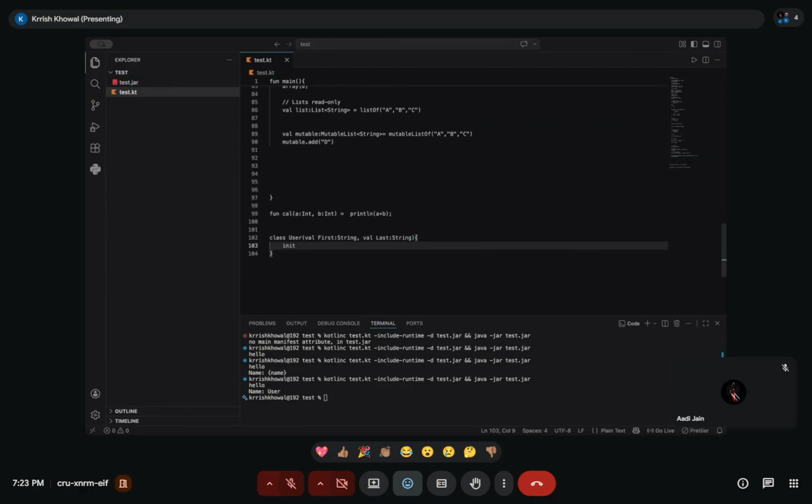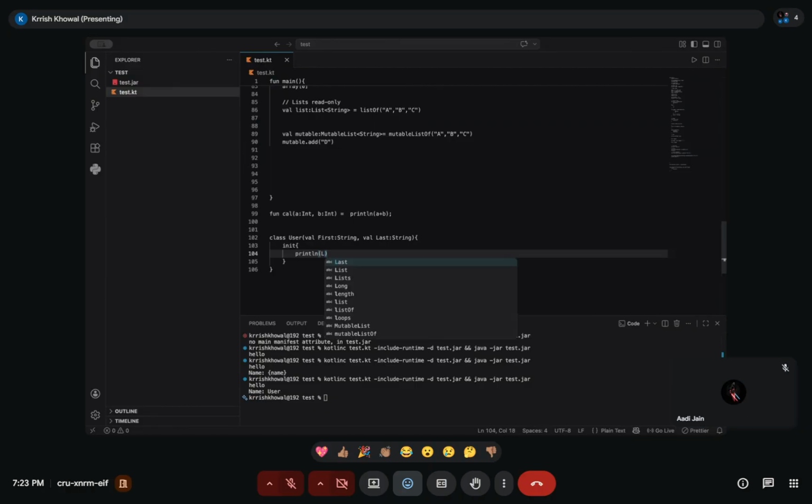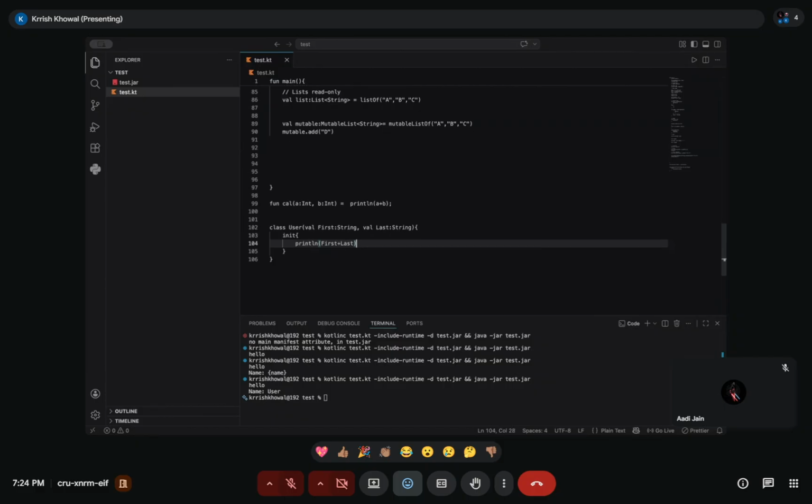Now what we do is we use init, and this init block runs automatically whenever the class object is initialized, or whenever a new object from this class is created, this init would run automatically and we can provide anything. Let's say I'll give a print and this can print the last name and the first name and the last simply.